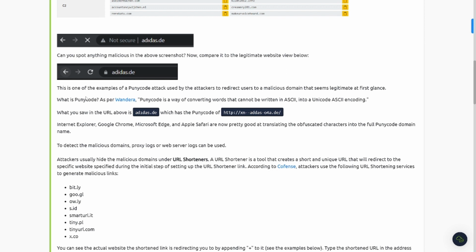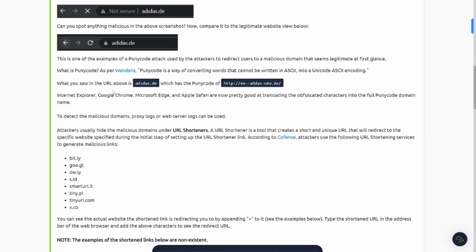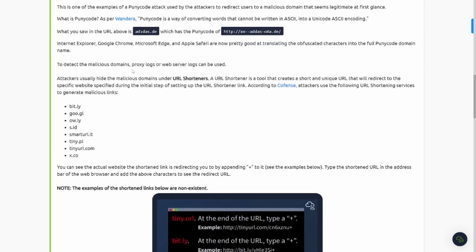What is punycode? Punycode is a way of converting words that cannot be written in ASCII into Unicode ASCII encoding. It's very tricky, those guys. See how the attackers have adapted over time to conduct their malicious activities, right? Now what you saw in the URL below is the Adidas.id punycode example of this here. Internet Explorer, Google Chrome, Microsoft Edge, Apple Safari are now pretty good at translating the obfuscated characters into the full punycode domain name. To detect malicious domains, proxy logs or web server logs can be used.